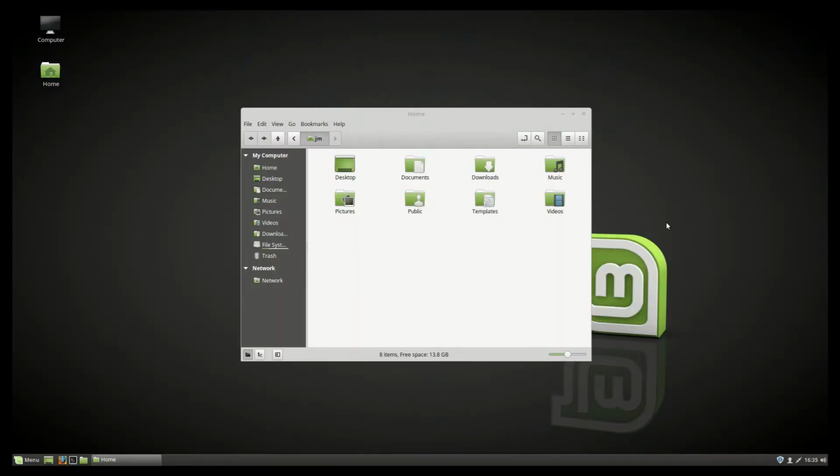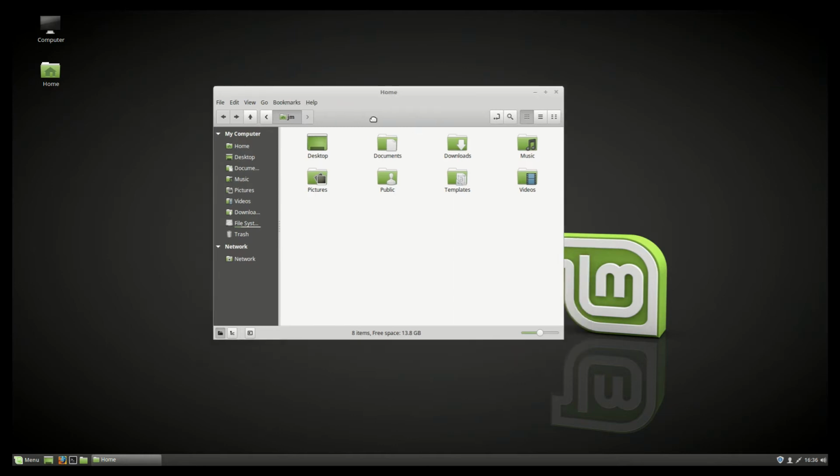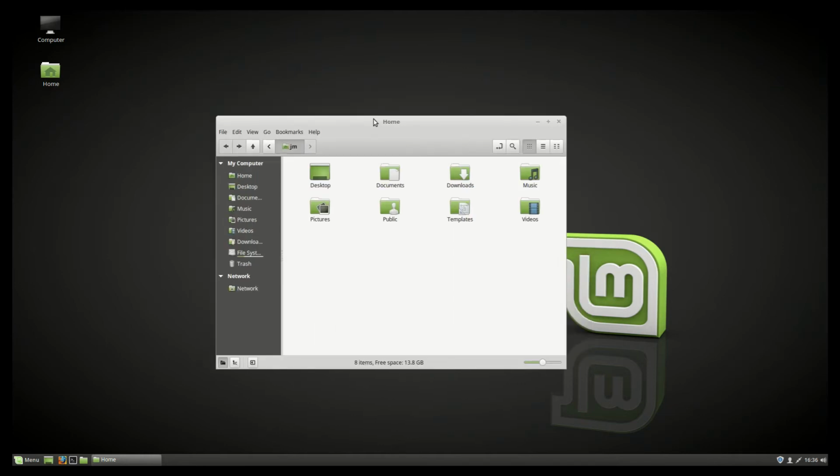G'day YouTube. This is just a short video to show you guys what file manager, sometimes known as the window manager, is used on Linux Mint 18.2, the Cinnamon, the basic default edition there. Now, for the most part, it is file manager.